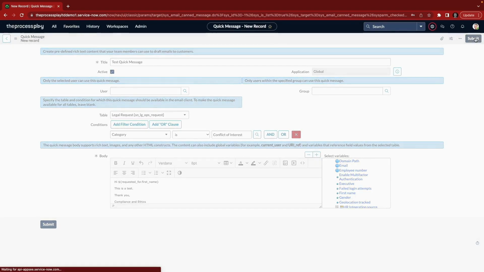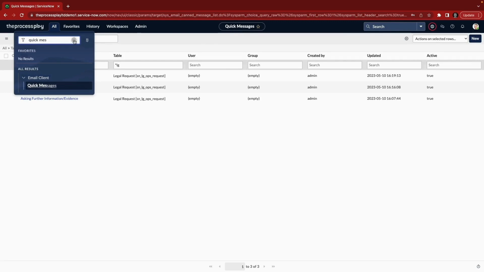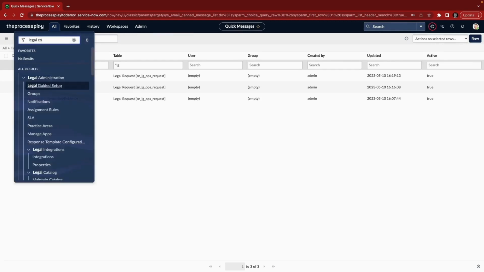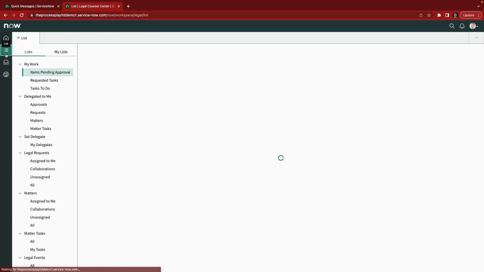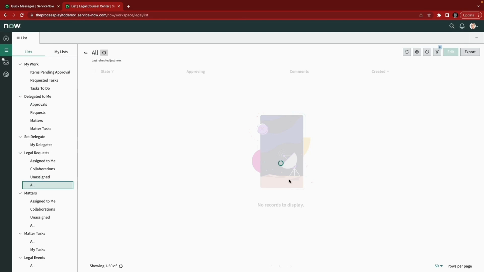So we're going to go ahead and submit that. And there you go. It's been created on that table. So within 5 minutes, you've been able to create that. And let's just double check if we go onto the Legal Counsel Centre, just to bring it full circle and show you that we can now see all of those quick messages.